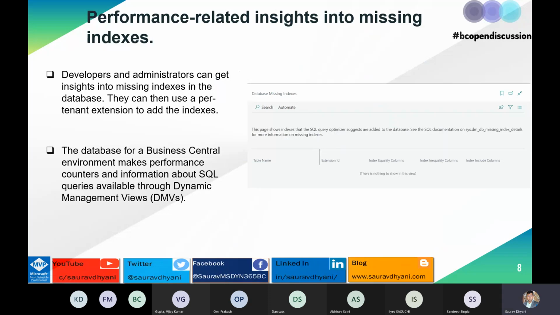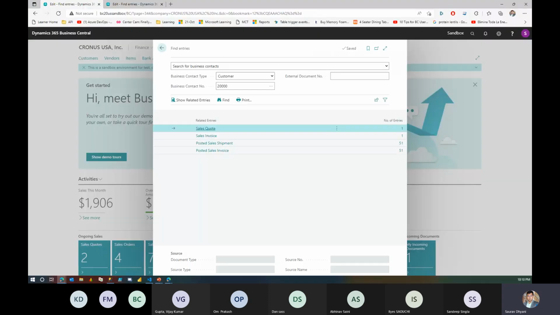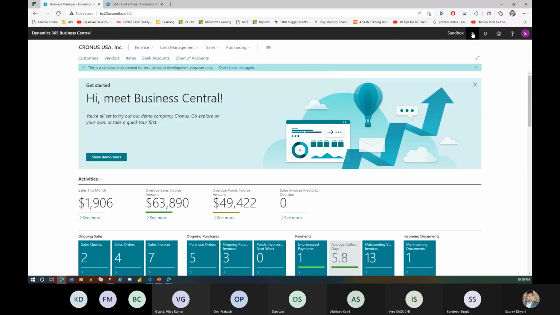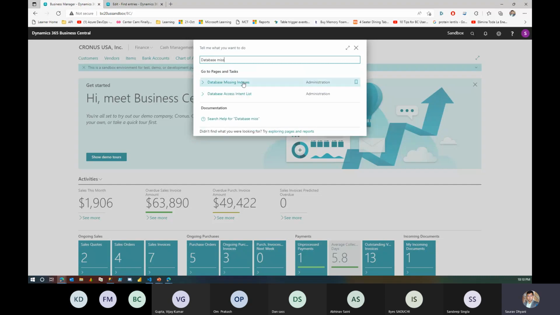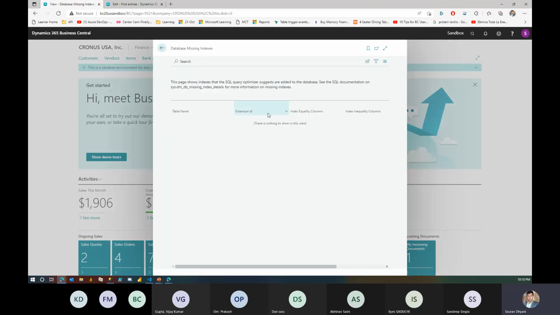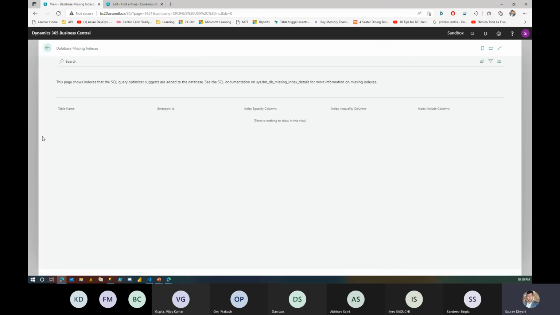So you just need to go and search for database missing index, and you will see a page. What is this? Anytime you see a slowness in your code and you think that it might be because Microsoft does not have a key matching to the ranges and filters that I'm doing in my code, that should get populated here. That's the whole idea of it.